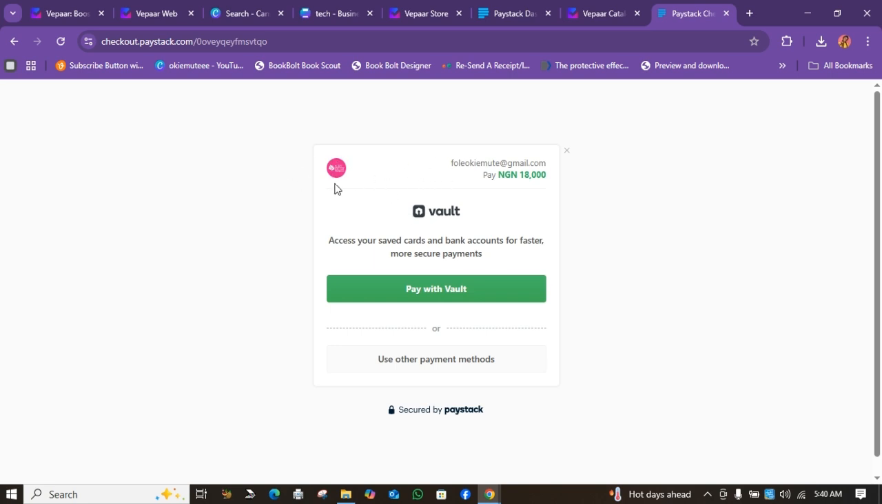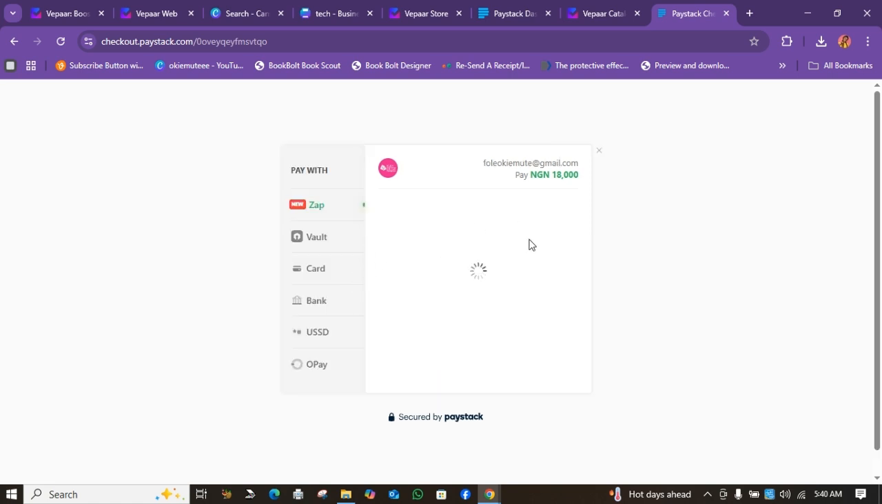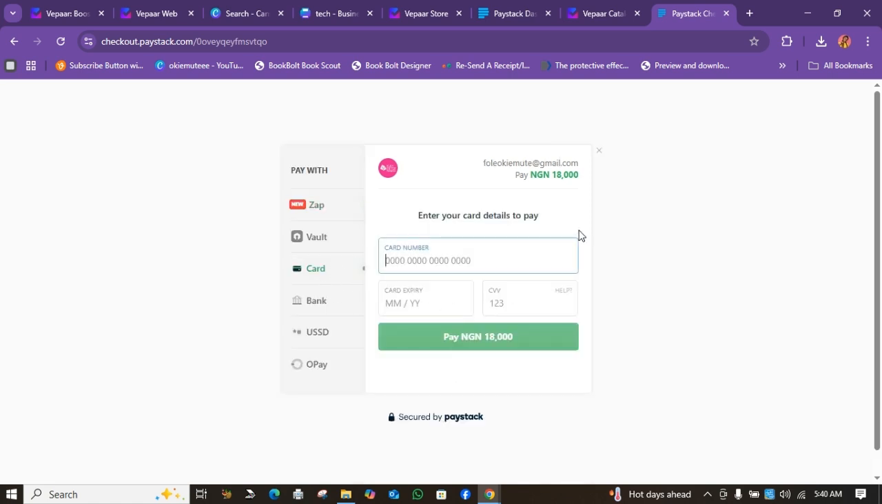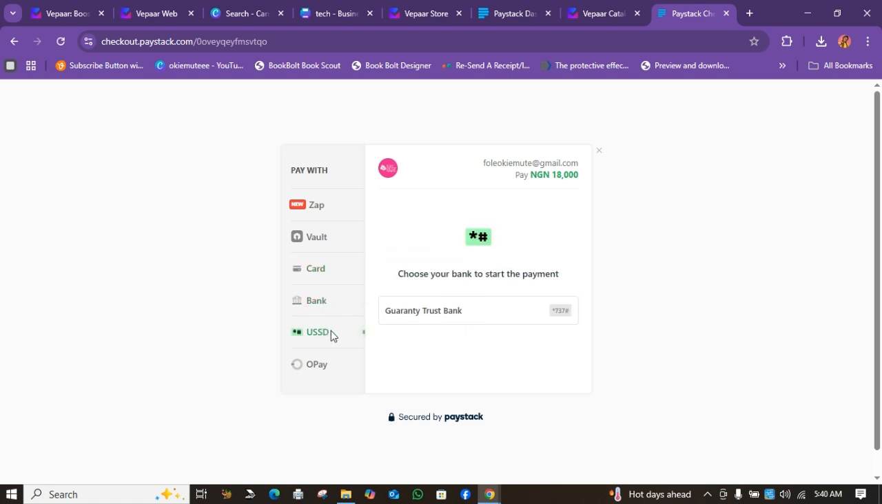Access your safeguards and bank accounts for faster, more secure payment. And this is my business logo you're seeing right here. So I'm paying 80,000 naira, or either pay with Vault or use other payment methods. So I use other payment method and you have your card details. Your customers can pay with their card, they can pay with True Bank, they can pay using USSD and even using their OPay account. So this is how this particular platform works.